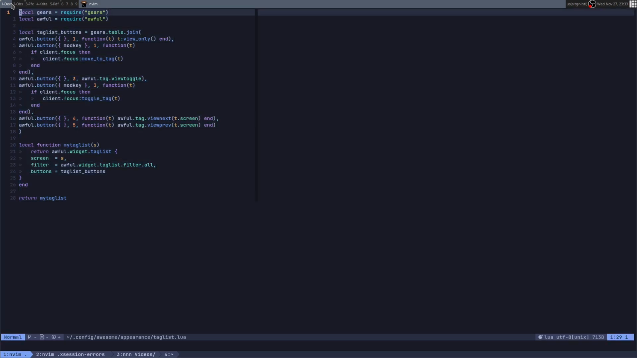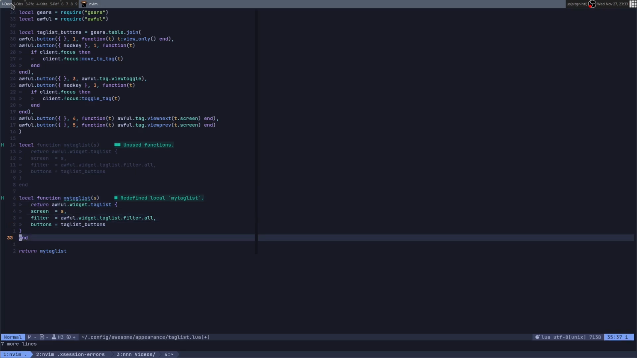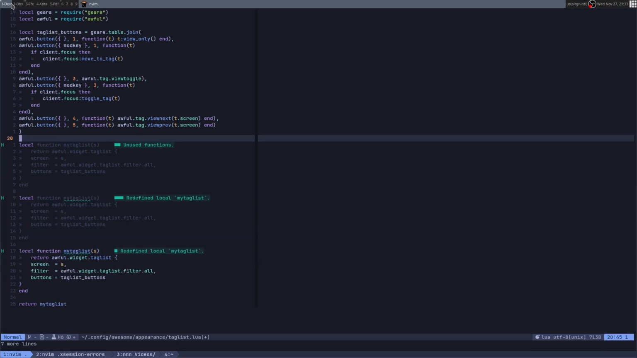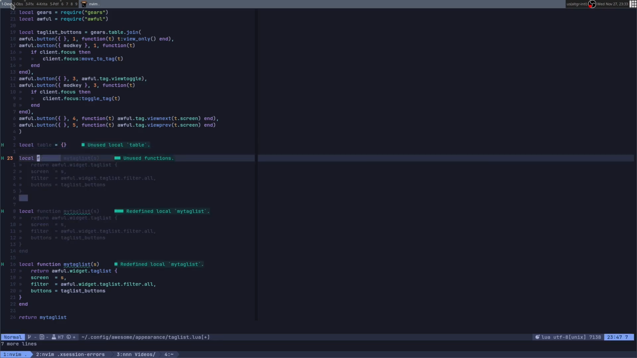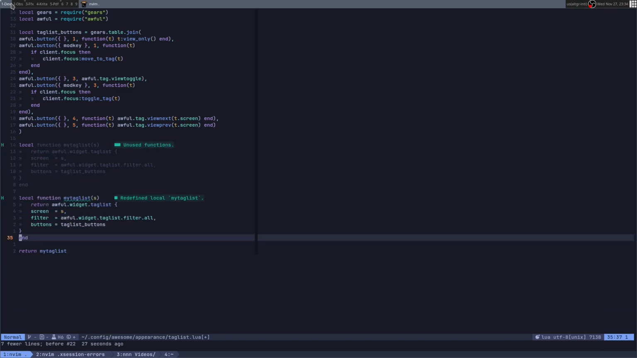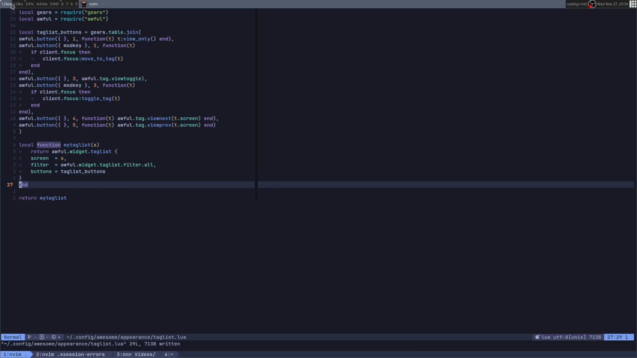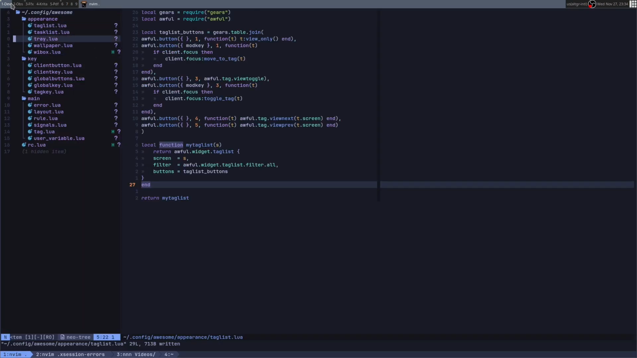Here I have a singular tag list function that I return. What if I have multiple tag list functions? What I would do is make a local table and make those functions as methods of that table. So it would be something like table.myTagList, so that I can use my tray widgets information whenever I want. Okay, let's remove this. And let's go here, tray.lua.